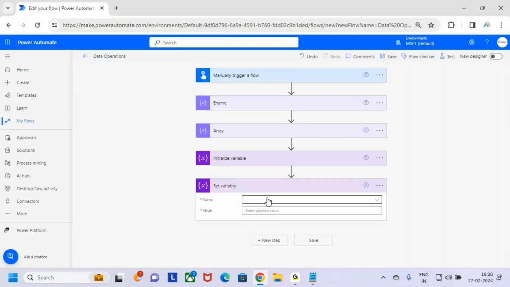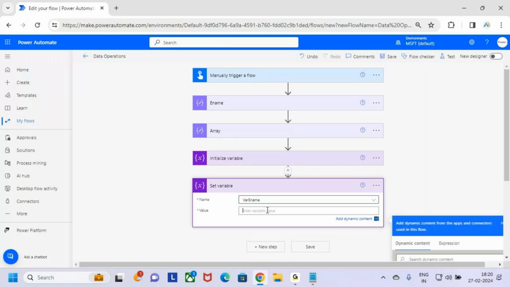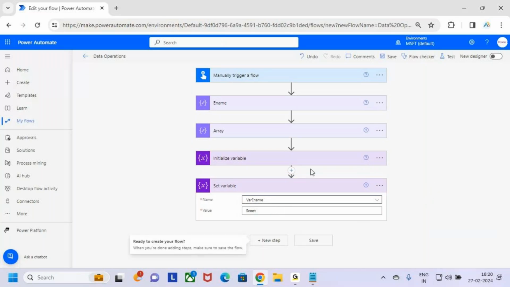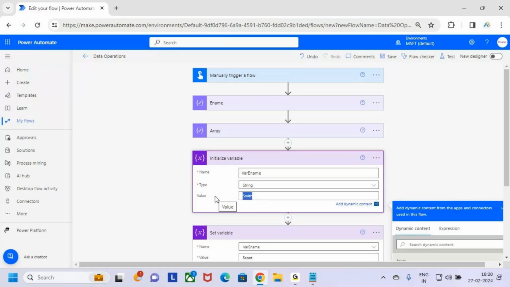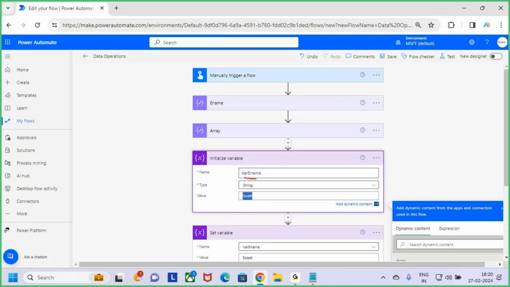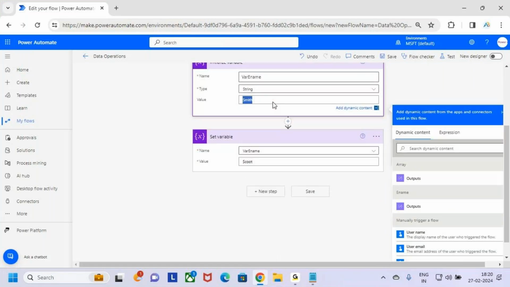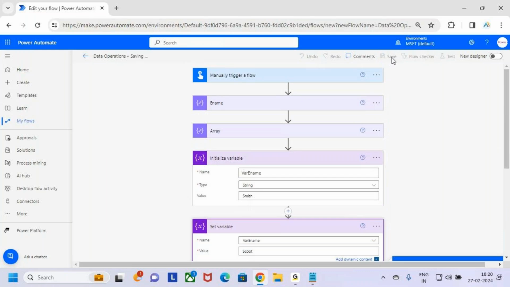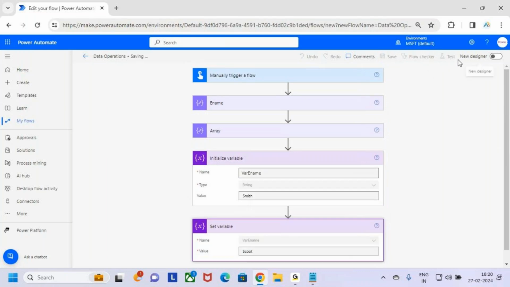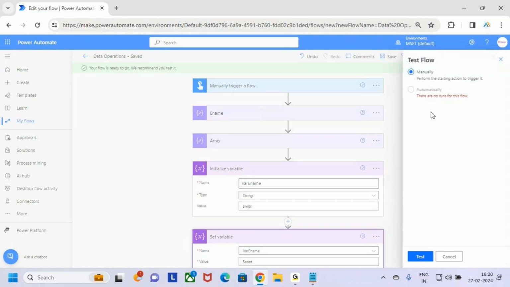Now see, here it is asking us to pass the variable name. What's the variable you want to set? Var ename. Now what's the value you want to assign? Let's say I want to assign the name as Scott. So at the time of initializing the variable, I assigned one value, but anywhere in between the flow you can change the value of this variable here. Here it is storing the value as Smith, but here I'm storing the value as Scott. Now when I save the flow and run this, let me test the flow.